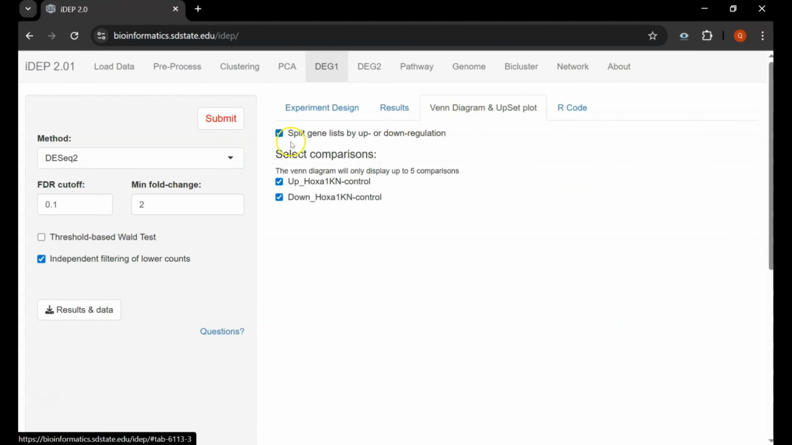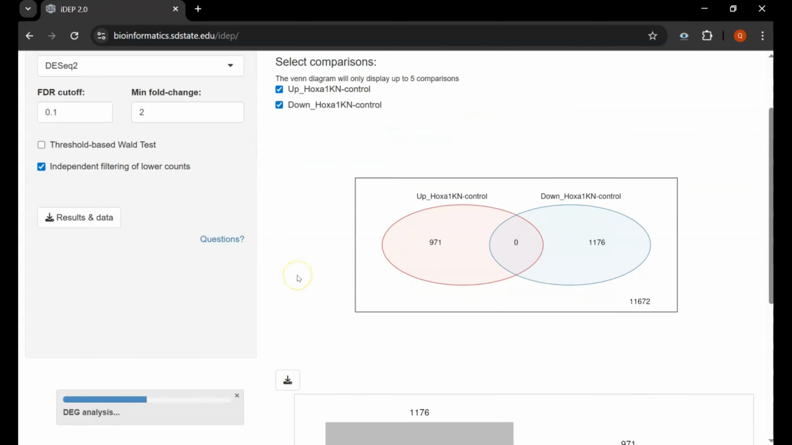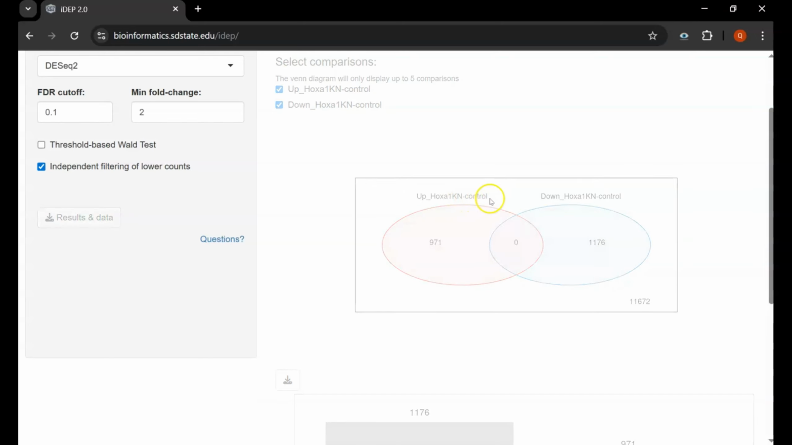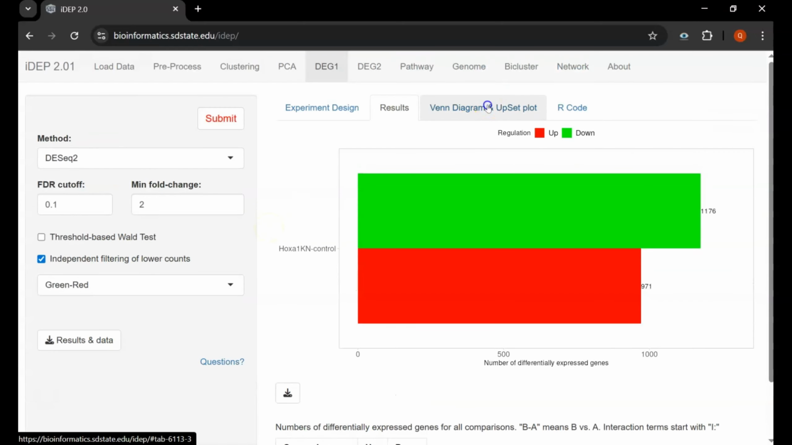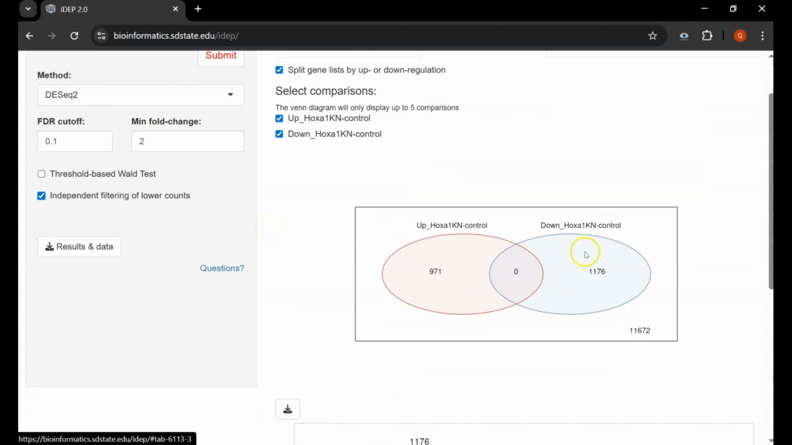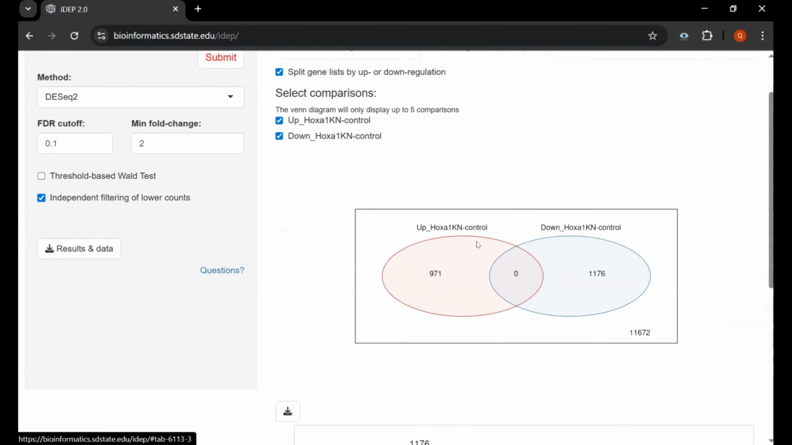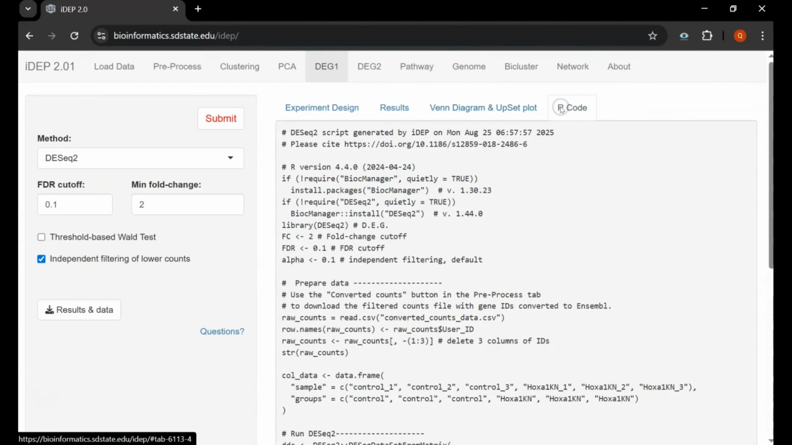Now this is the Venn diagram and upset plots. Now let's click on this submit button, and it shows that in the genes that are upregulated in HOXA1 knockdown versus control, there are about 971 genes that are upregulated, and 1176 genes are downregulated, and total genes are 11,672. This is the R code that they have used for this analysis. From here you can just copy it and run it in RStudio.